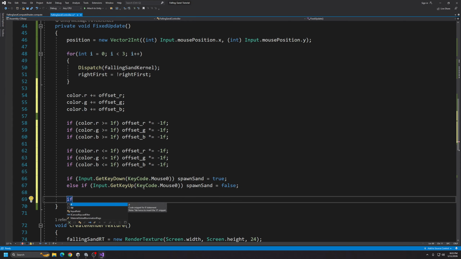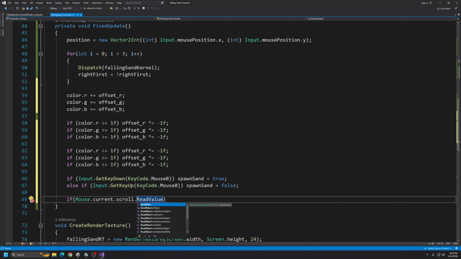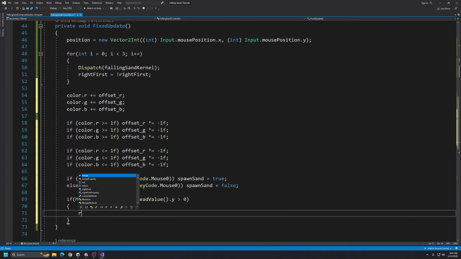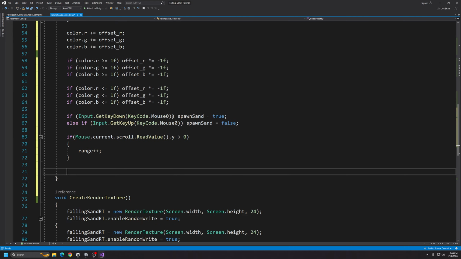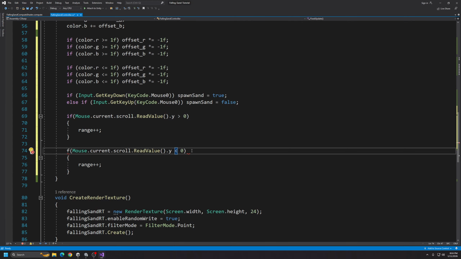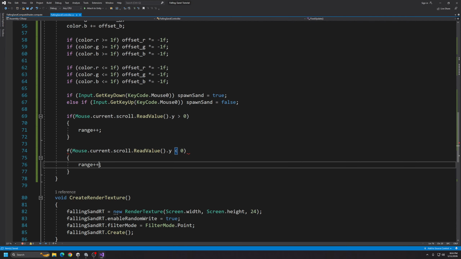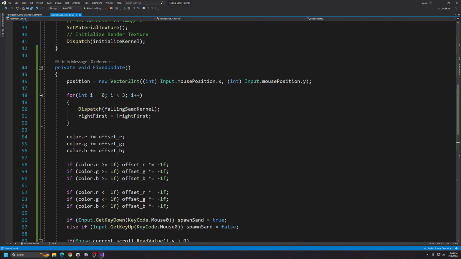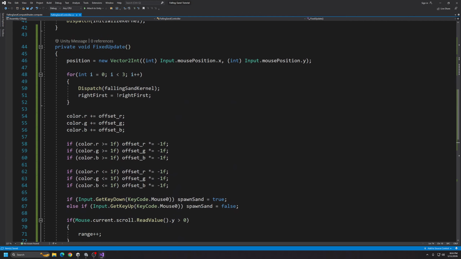And I also like to add a controller for the range of the sand that we're spawning. So with the scroll wheel, if I scroll up, then I like to increase the range, and if I scroll down, then I'll decrease the range. So I do Mouse.current.scroll.ReadValue().y greater than 0, range++, and I'll copy paste this if statement again, and I'll just flip it. So if it's less than 0, then this will be --. And our FixedUpdate function should be good here.